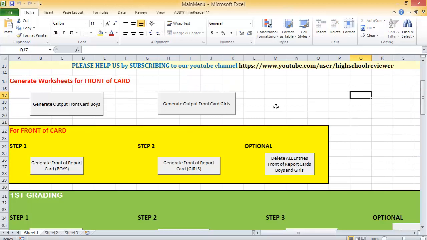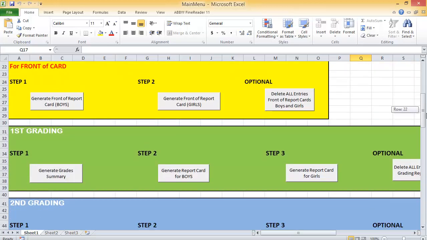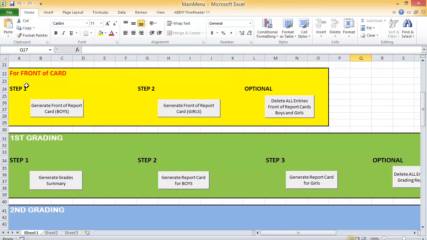and let us go back again to our main menu. So we will now be creating our front of card. Okay, so for front of card, we have only two steps: generate front of report card for boys and generate front of report card for girls. Okay, so let us now click generate front of report card for boys.